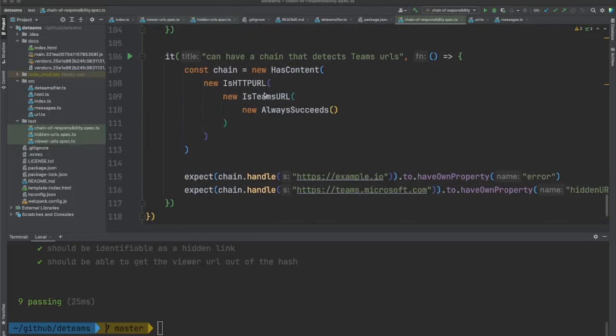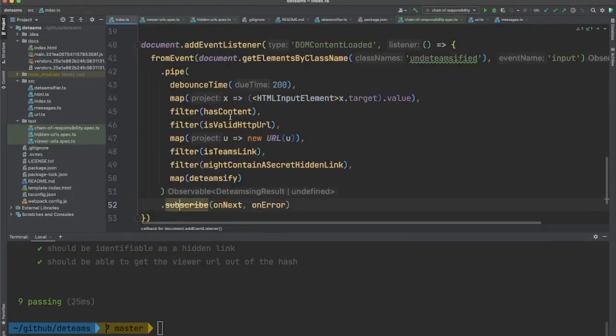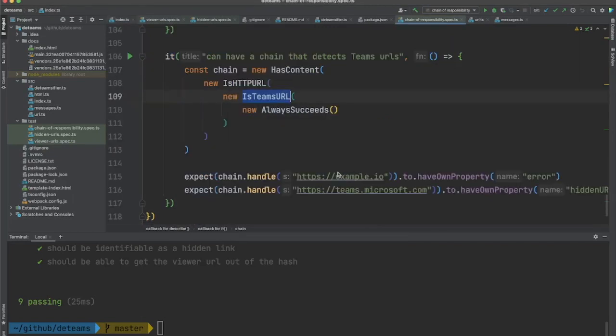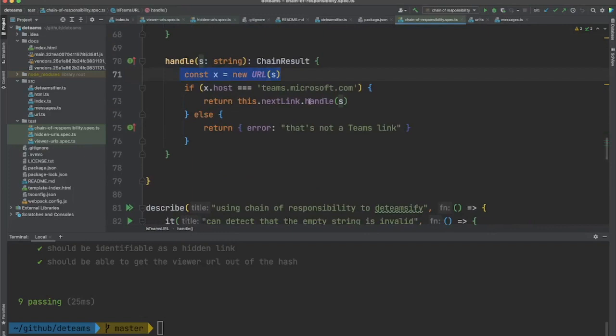So the next thing in the chain, we've checked has content, we've checked is HTTP URL, we've checked is Teams URL. We can look at our original pipe. We've checked it has content, that it's a valid URL, and that it's a Teams link. But you can see we've missed this step here where we map to a URL. Inside our implementation here, we're mapping to a URL and passing a string on down the chain.